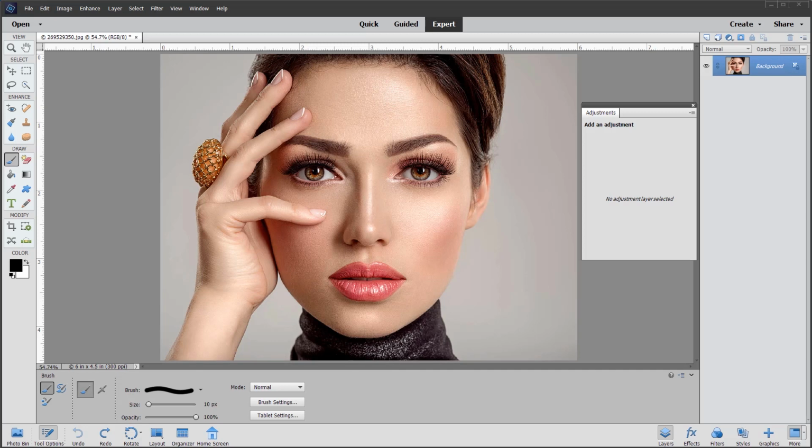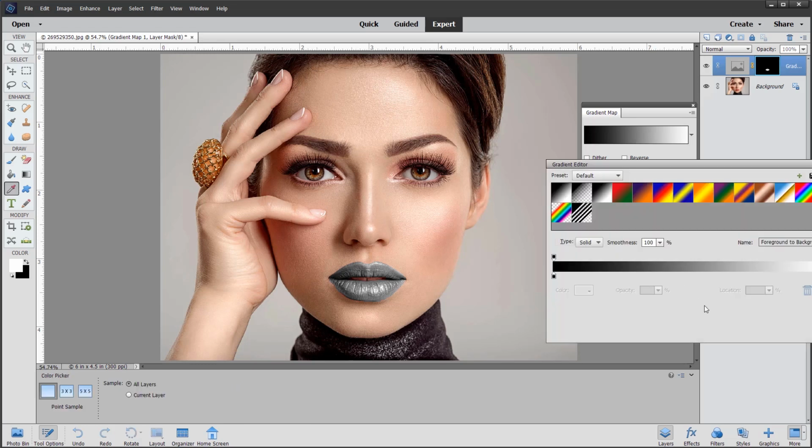So let's look at another example. I want to change the color of the lipstick on this model, and I've already made a quick selection to save time. And let's go to the gradient map, and there we are. That brings up the dialog. And you can see again, automatically the lips have been masked and we have this grey colour for the lips. So let's click here and bring up the colour picker.